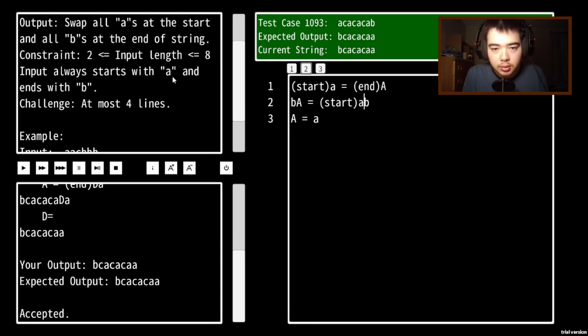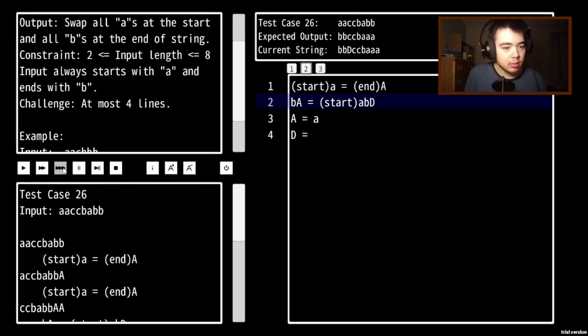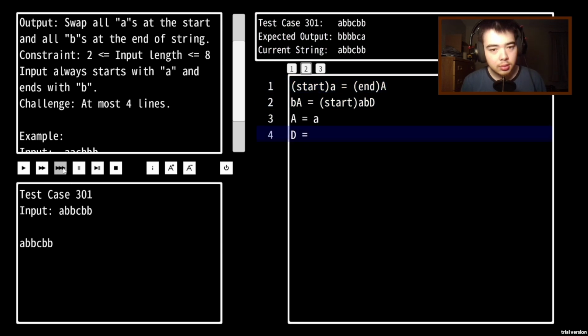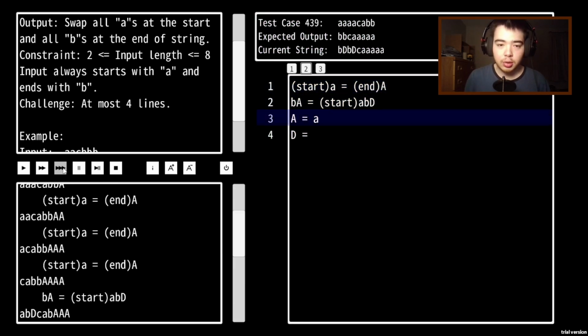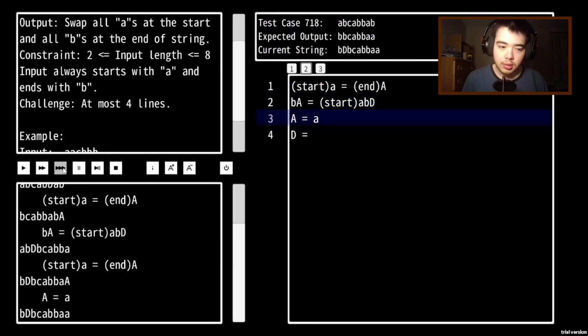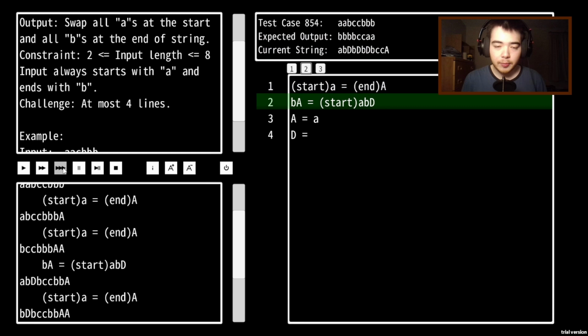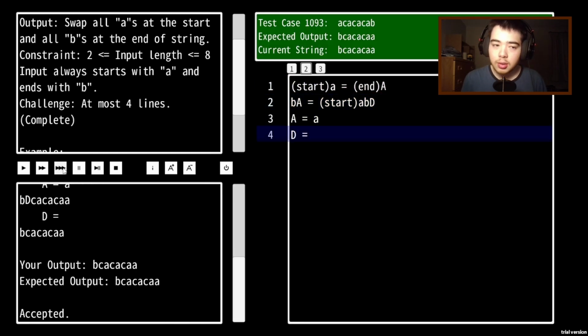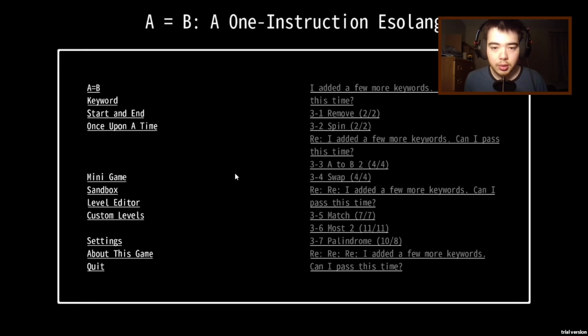Oh, wait. We found it! The issue is that we keep going in a loop. But if we add a divider, then we don't run into that loop. And we can just remove the divider at the end. We got it. Oh my god, we got it.